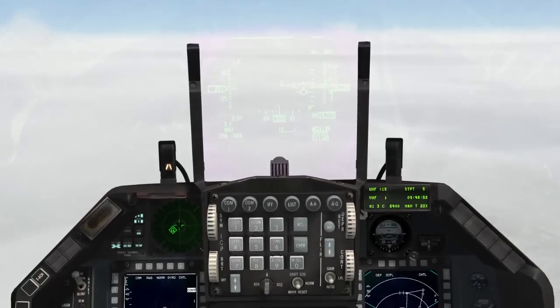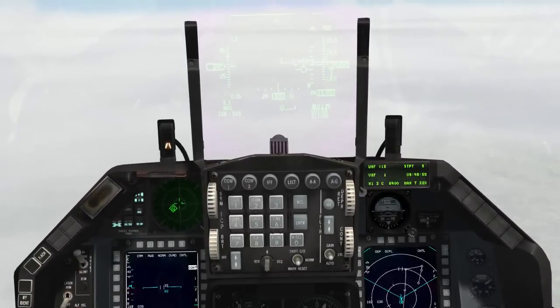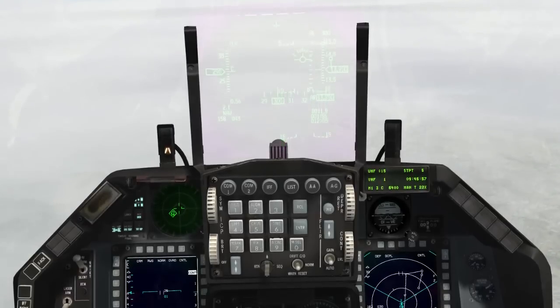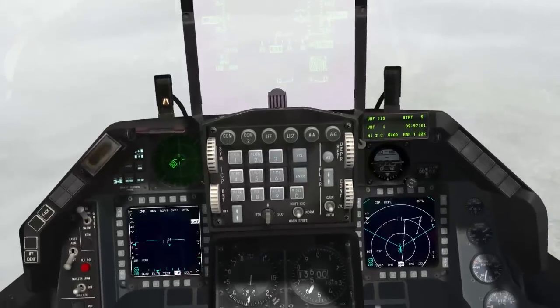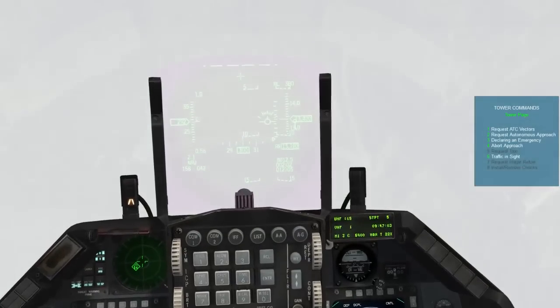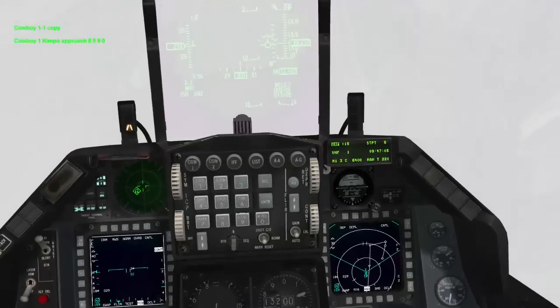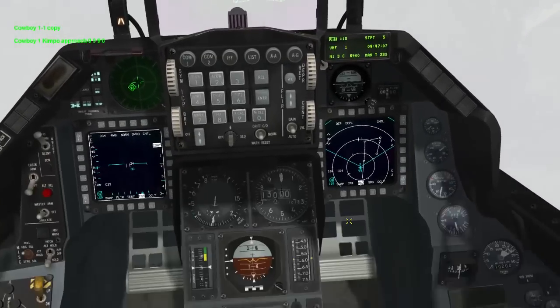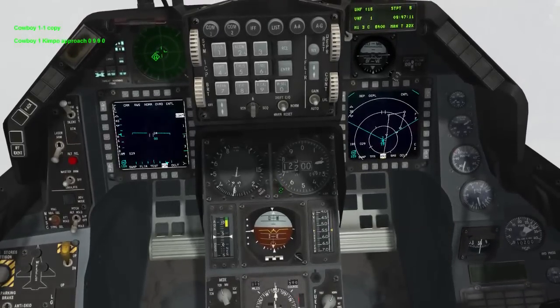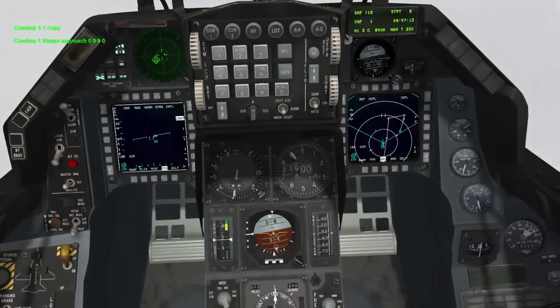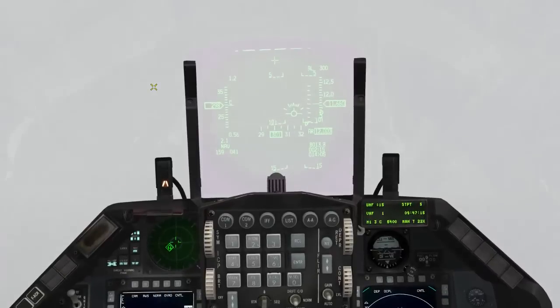Probably going to get a bit faster and lower. I need to be basically at 4,000. We'll now contact the tower, just at least to get the QNH. Cowboy 1-1, copy. Cowboy 1, Kimpo approach 0990. Okay, so we set back the QNH.